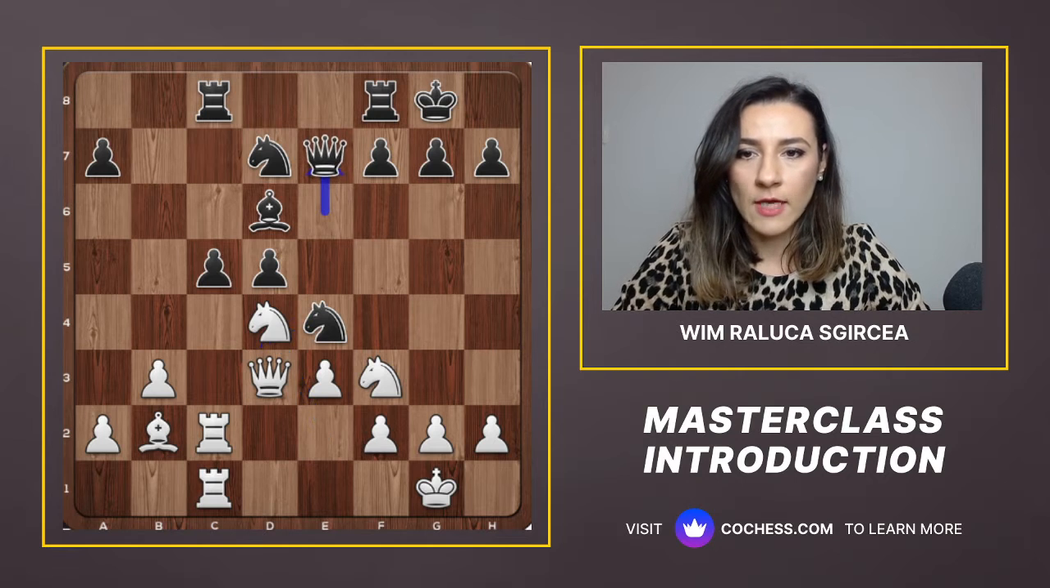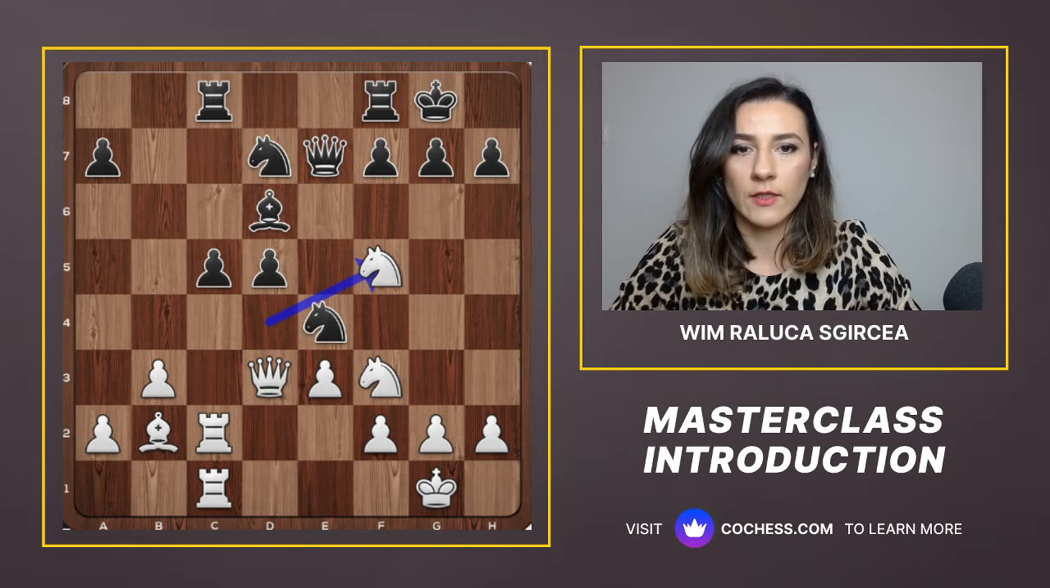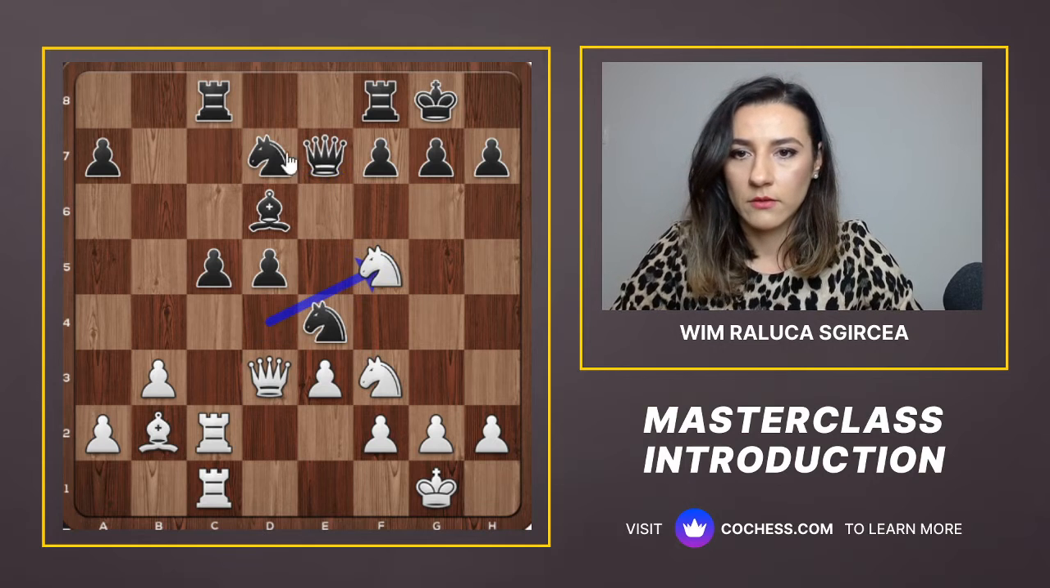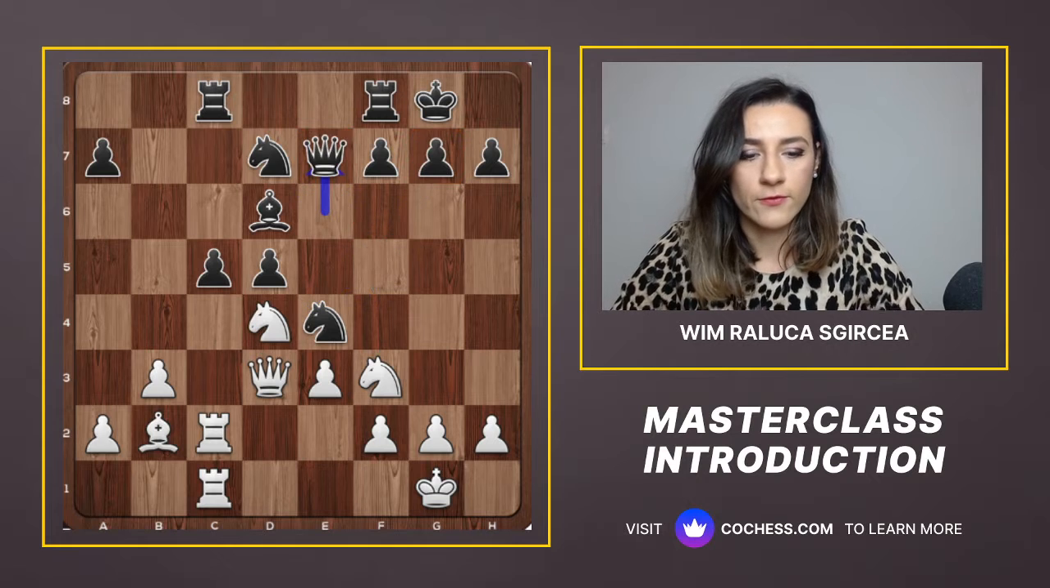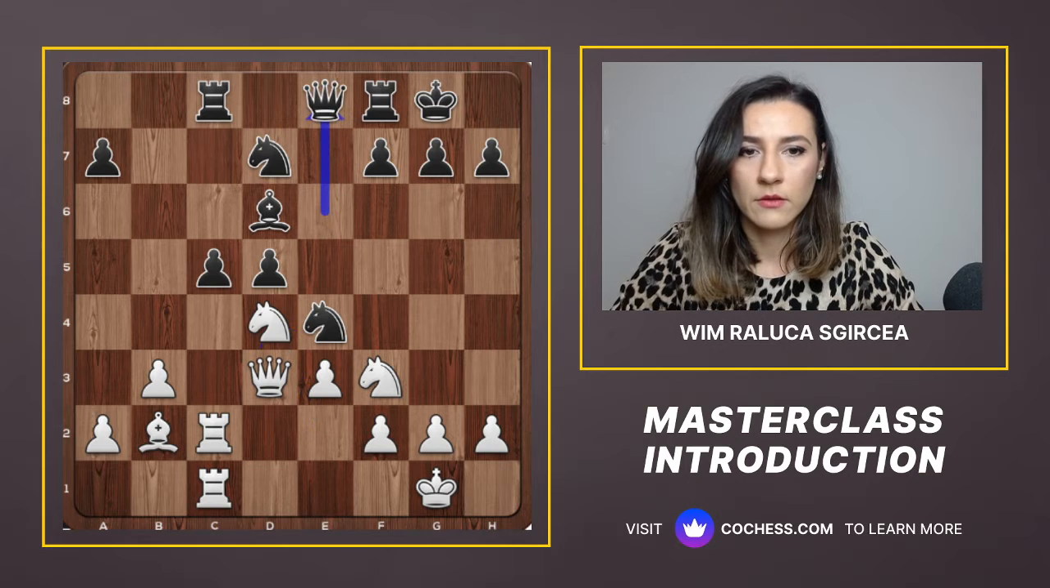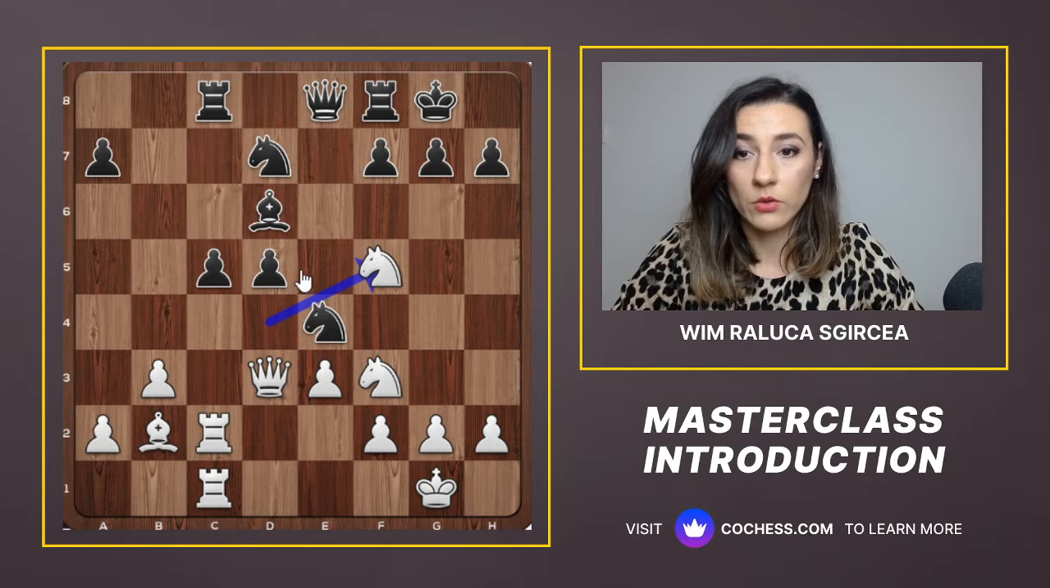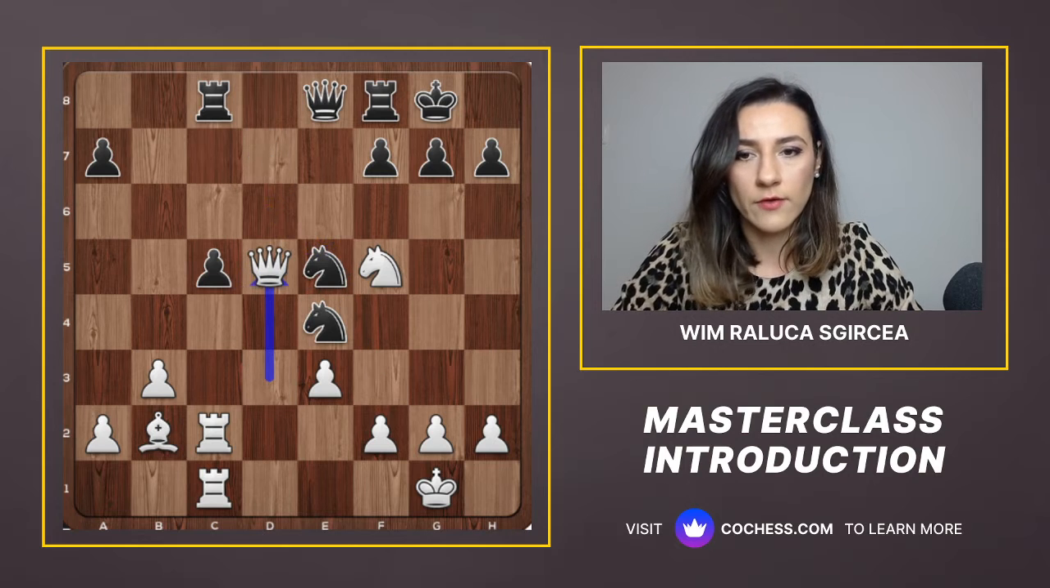For example, if queen e7, right? Queen e7 would be losing because knight f5 attacks the queen and attacks the pawn on g7. So here we are winning material. Simply knight takes g7. If queen e8, we are going to go knight f5 again, and this should also be very good because the pawn on d5 is now hanging. Black's pieces are slightly uncoordinated here. If bishop e5, we are going to take and take on d5.